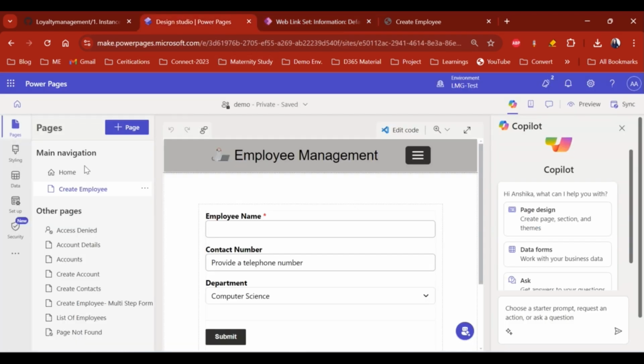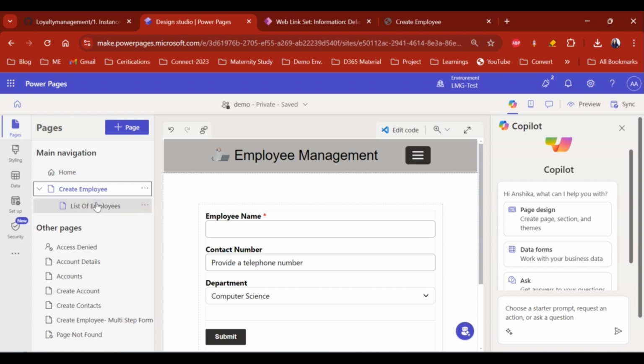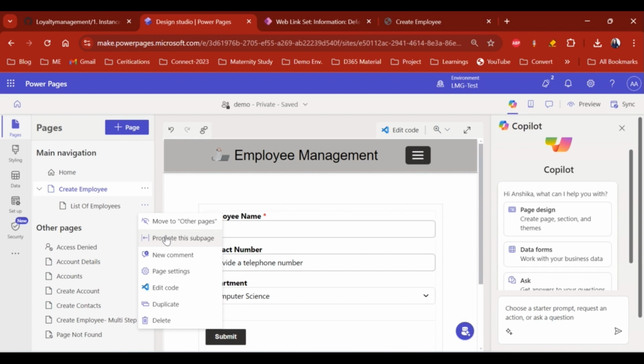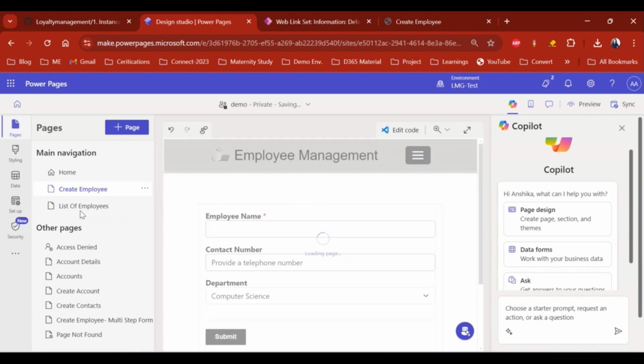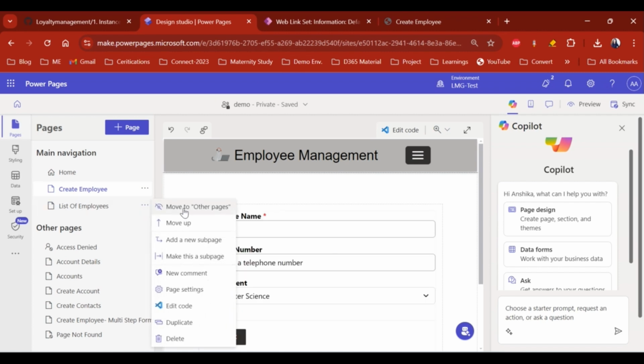Here also you can add it. You just have to do one thing: we have created this list of employee. You just click on that and move it to main navigation. Then it will be moved to your main navigation, which is nothing but here. If you see, it has moved under this. I can promote this subpage outside, so it will become a new option, or I can make this a subpage also. Let's keep it under the main page as of now, just to see.